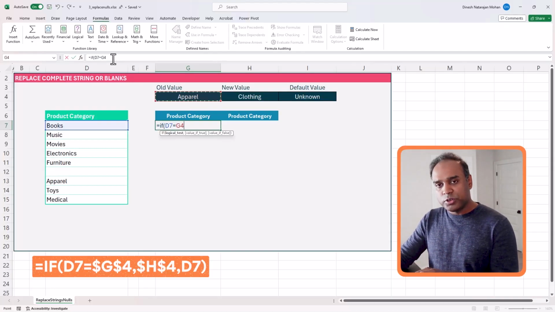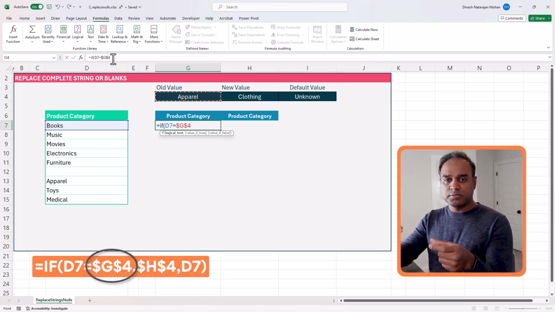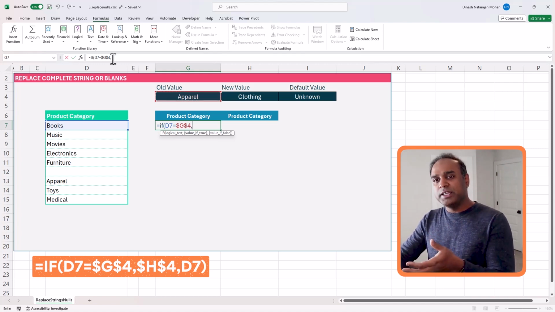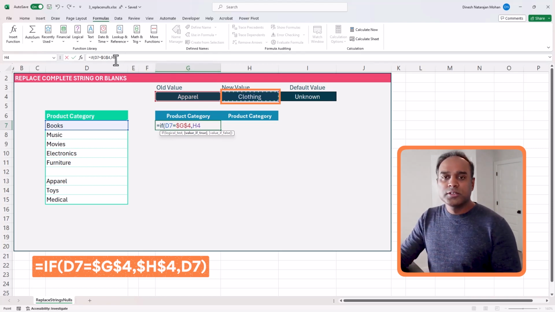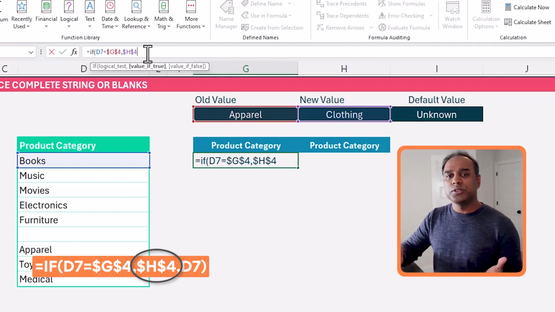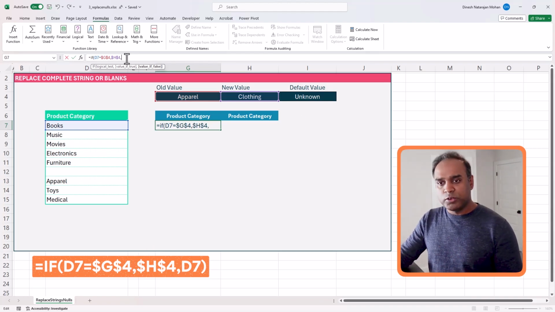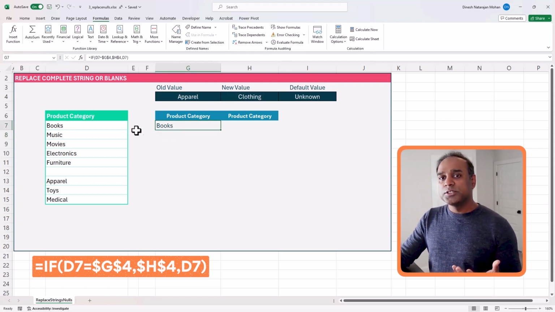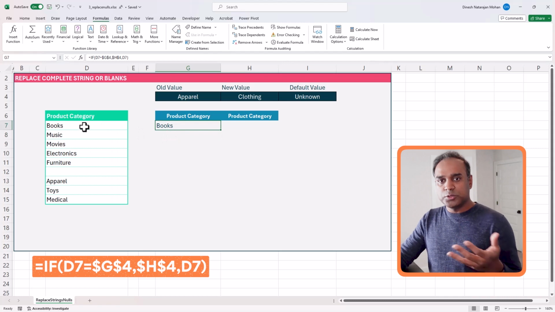Whenever we write such formulas, it's good to lock G4 because the old value is always going to be the same single reference value. So I'm going to do $G$4, which locks that value. Then I do a comma and say, if I find that, then replace it with clothing. I will again lock it by pressing F4. Now, what if it's not true? What if it's not apparel? Then I don't want the formula to change anything. Give me back books. Books is not apparel. So I want books if it is not apparel. There we go. Now it's checking whether the value books equals apparel. It's not, so it gives back books.